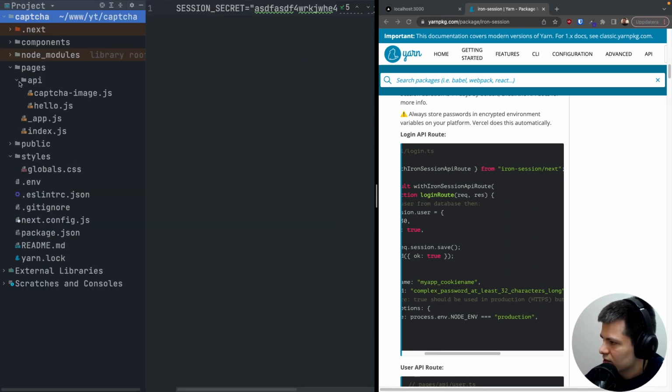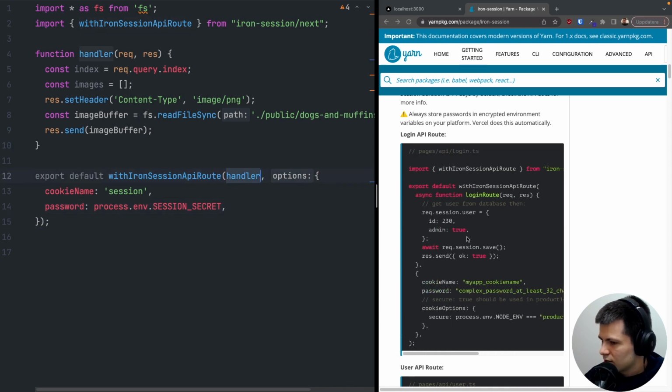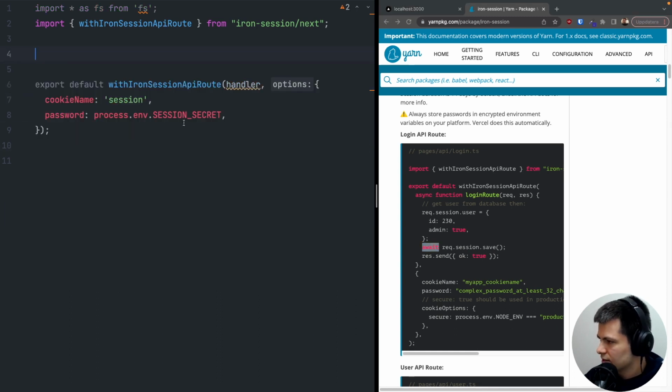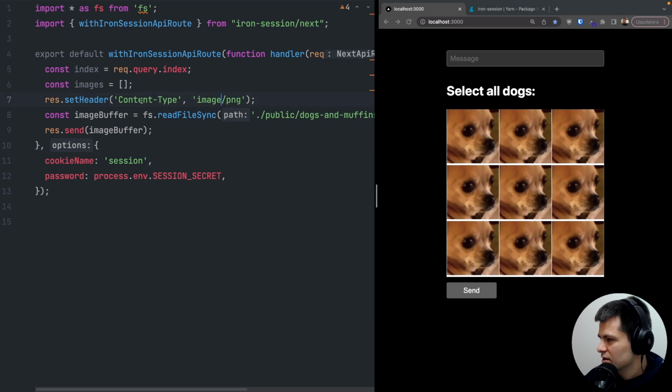So let's go back to pages, API, captchaImage. And now for our password, let's use process.env.sessionSecret. And here inside we have our session secret string. All right. So you shouldn't put those passwords inside your code. You should put it as a separate variable inside the env. All right. So now this should work and we should be able to use session. So we can access session inside the request that we have here. And then we just need to save the session with request.session.save with await as well. And we could put this handler here inside and it will look more like they have it. It doesn't make any difference, but let's put it like this.